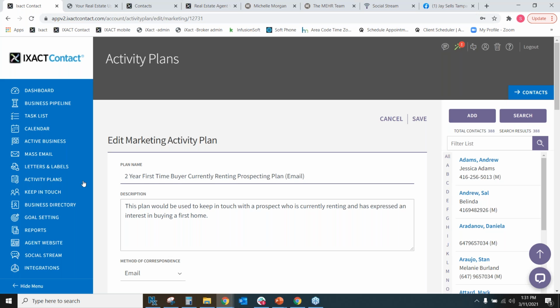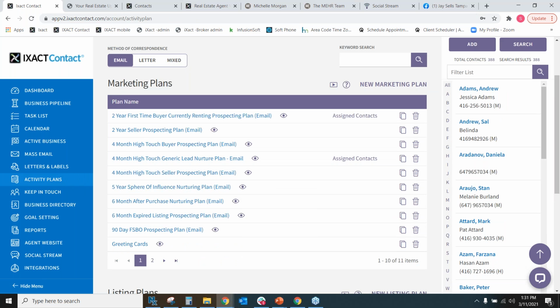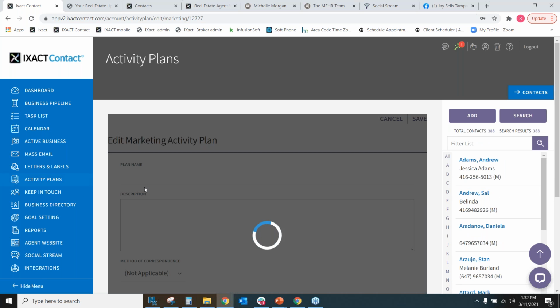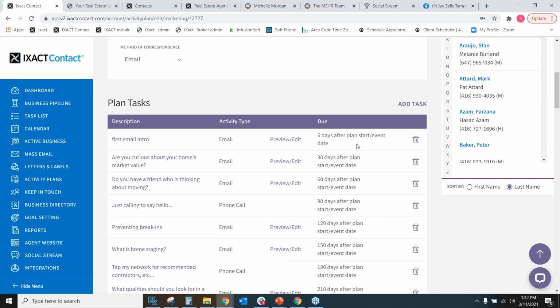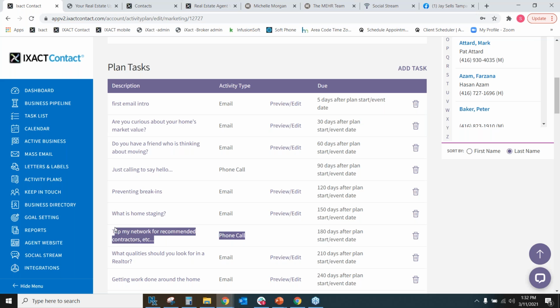buyer who's currently renting. There's also a campaign, since we're on the subject of staying top of mind with your past clients, there's a 5-year-long campaign specifically for your sphere of influence. So these are the contact points that make it easy to stay top of mind. This is 5 years' worth of email, and essentially it goes out every 30 days. And if it's not an email, it's a phone call reminder to you with a little subject of what you might want to check into. So again, making it super simple for you.